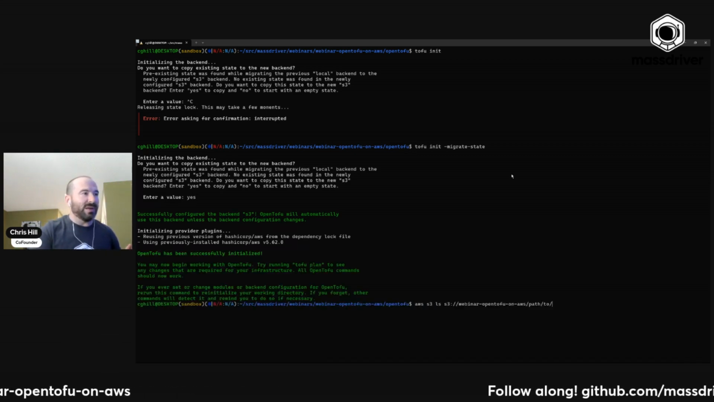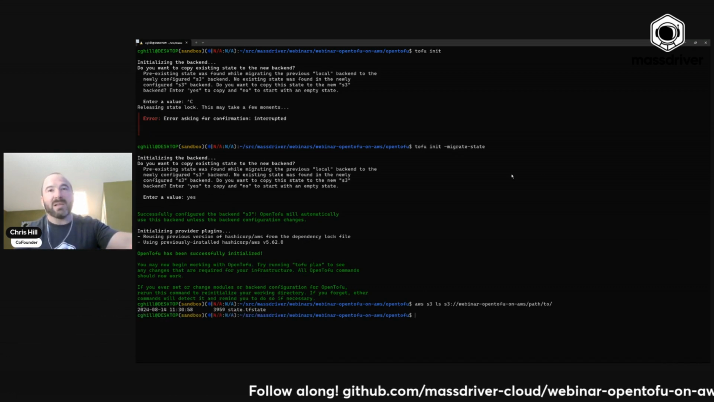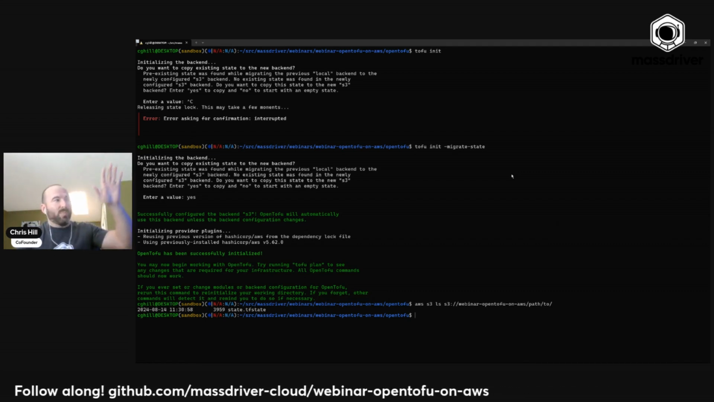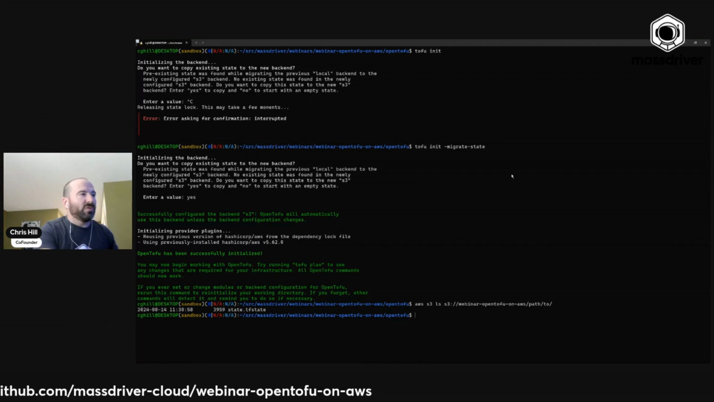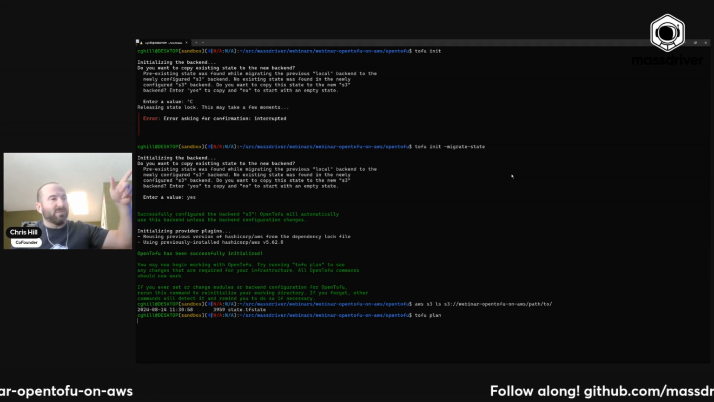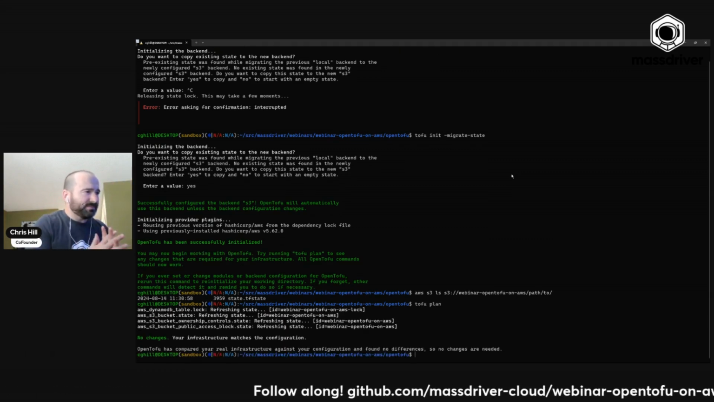Now let's try doing that AWS S3 LS. And we actually have that file out there now. So our state is now out there in remote. If I do tofu plan, this is going to be grabbing state from the remote S3 bucket, which is exactly what we want. It's fantastic.